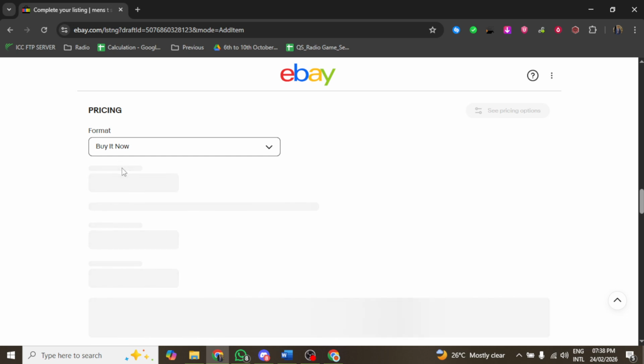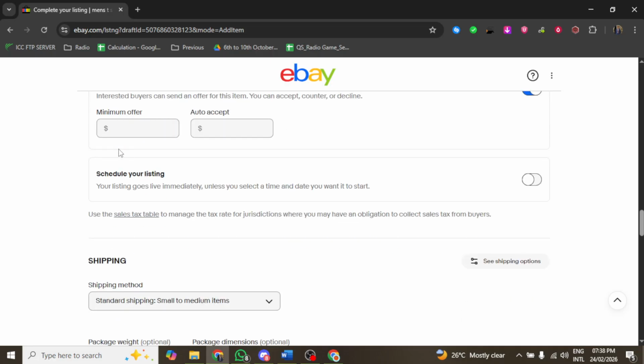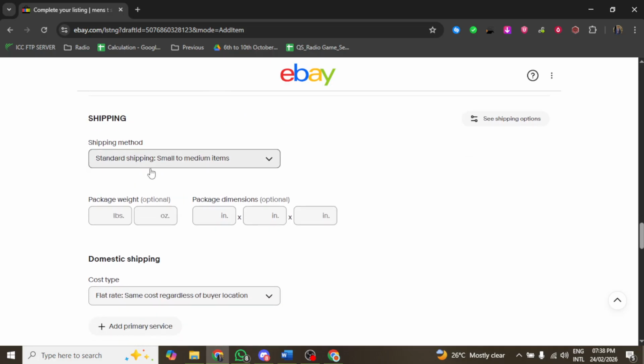Buyers will now be able to select their desired sizes directly from the listing page, making their shopping experience smoother and more efficient. That wraps up today's guide.